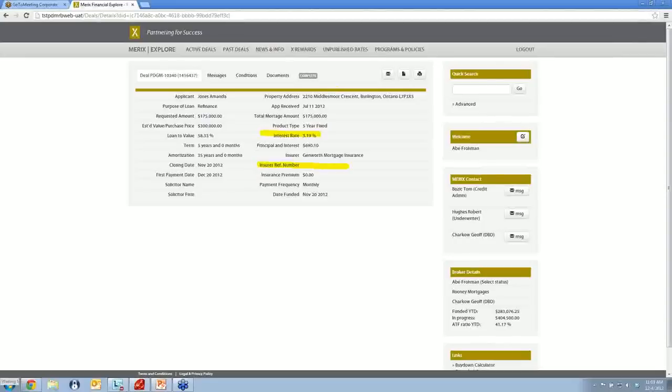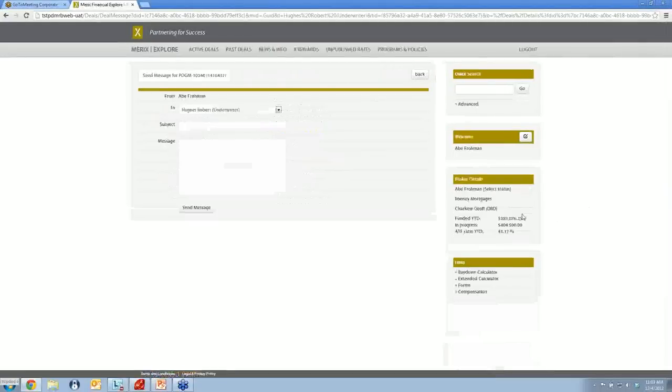Now as well, while we're in this deal, there's an option here to print screen, so you can always print this screen should you need to. And you can also communicate with your credit team. Here you can see your underwriter is Robert Hughes, and you can click on the message and it will send a message directly to him.